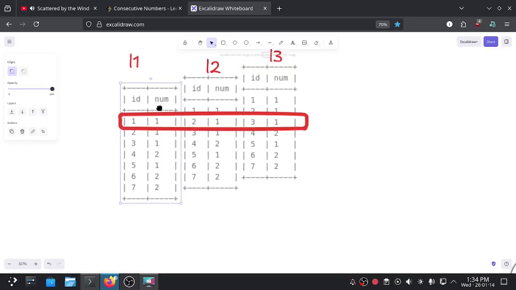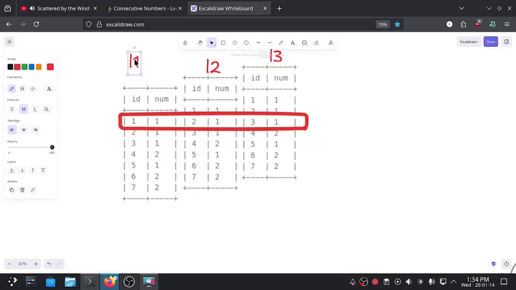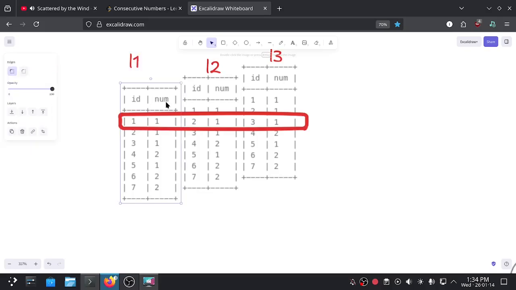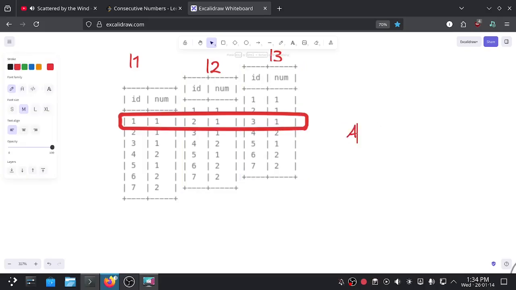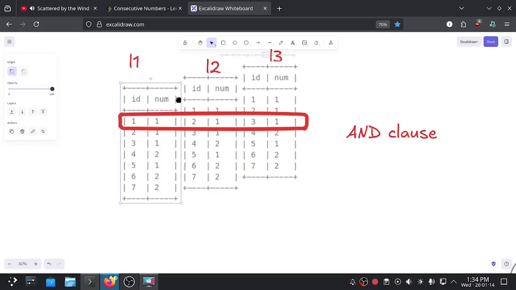And this one from the first table, which is L1, we need to compare using the where clause against the L2 with the same entry, which is ID2 right here, and then compare them again using the AND clause, using this AND clause to check between three numbers if they are the same numbers or not.